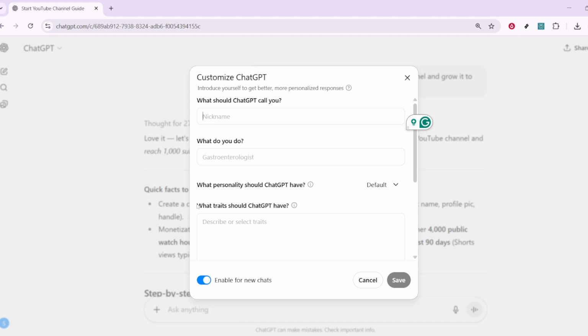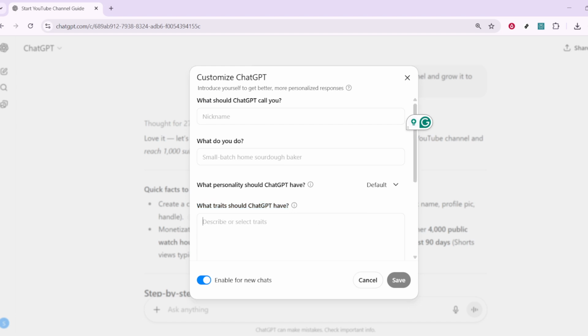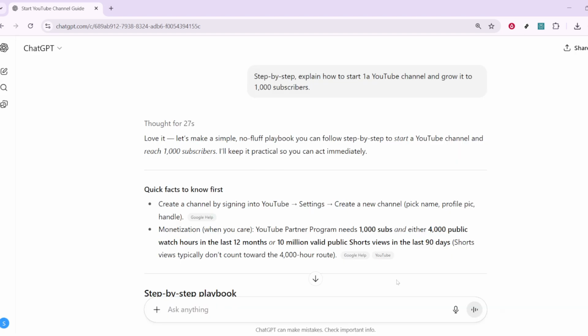Next, consider what traits you'd like ChatGPT to have. By defining these, you help shape your exchanges for optimal communication. And remember, once you're satisfied with these customizations, don't forget to click Save to ensure your preferences are stored for future use.